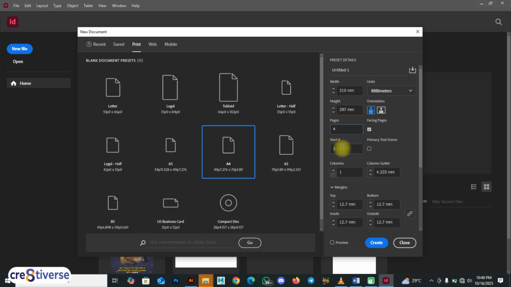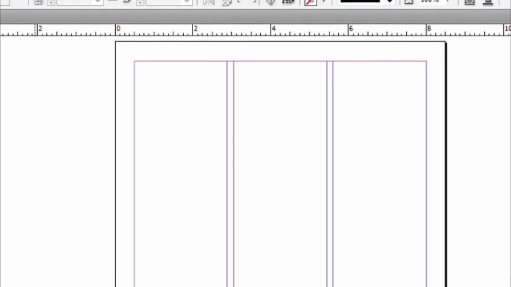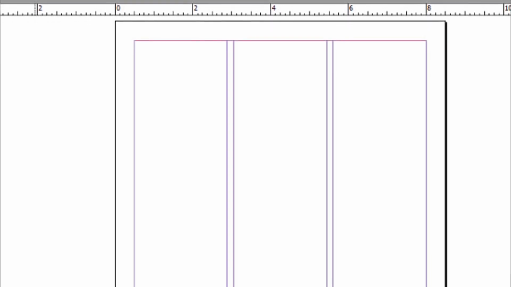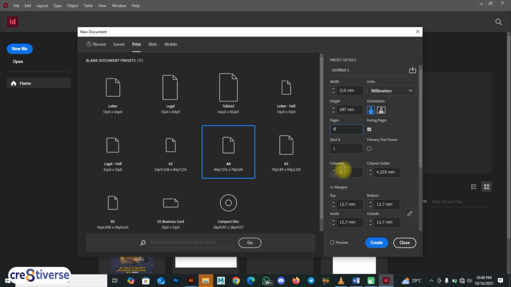So what are columns? Columns divide your page into sections, helping you organize text and images neatly. For example, magazines often use multiple columns for readability. You must have seen some magazines that have about 2-3 columns, but for the kind of designs I want to make, I'm going to be sticking with 1 column. You can increase it and so on and so forth. So I will stick with my 1 column. Okay, so let's move on.